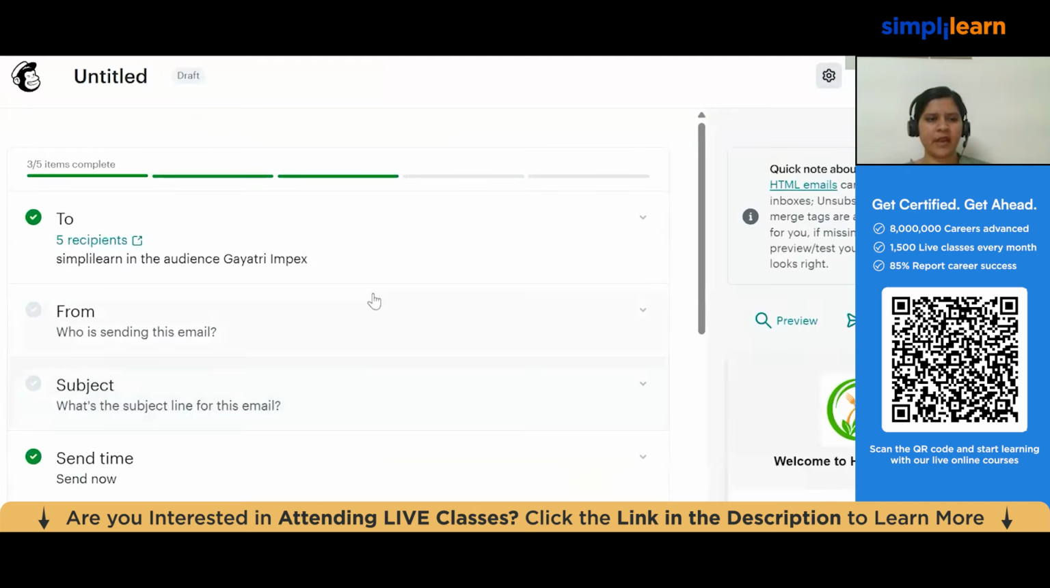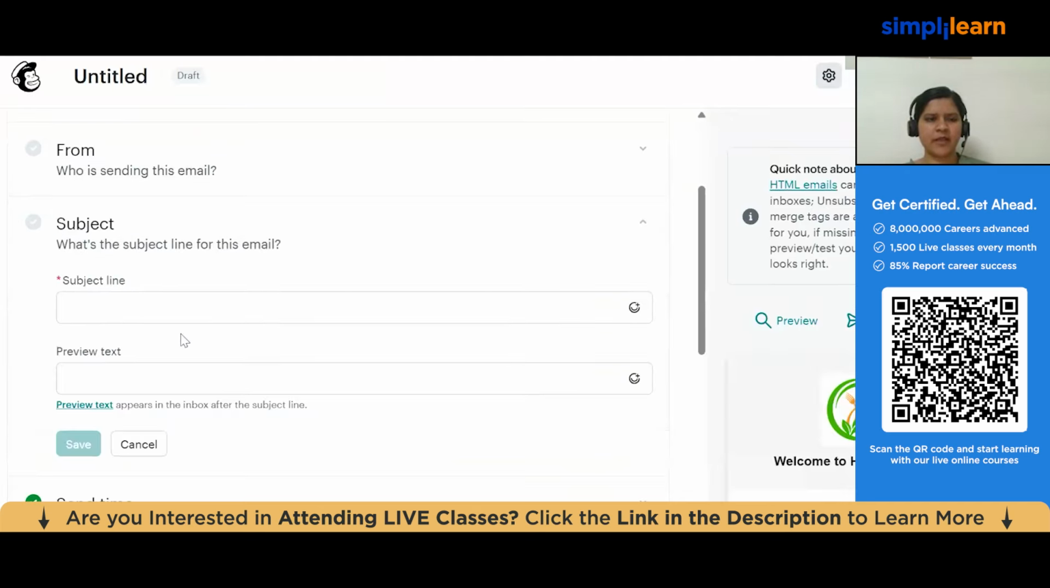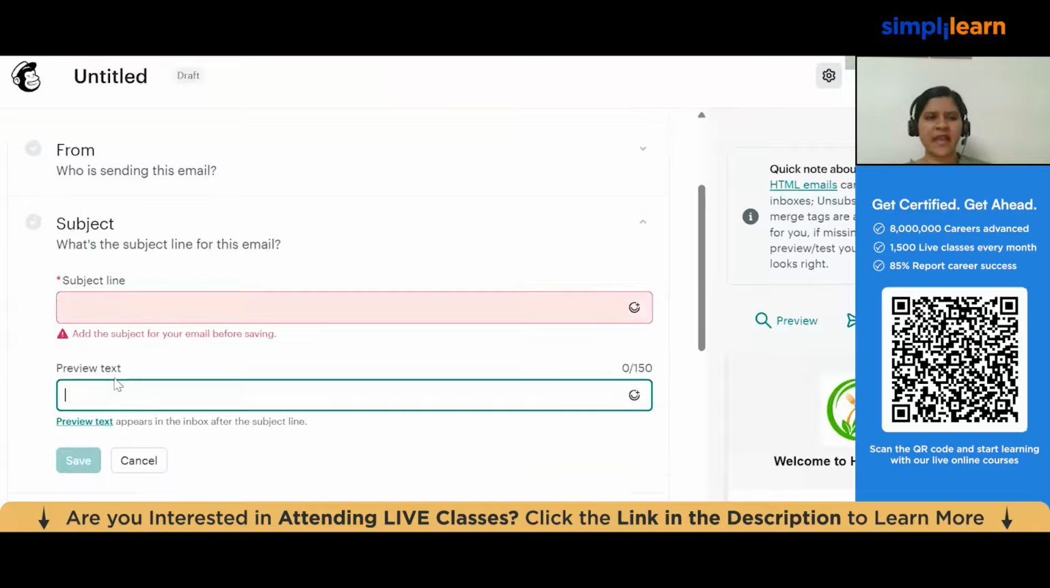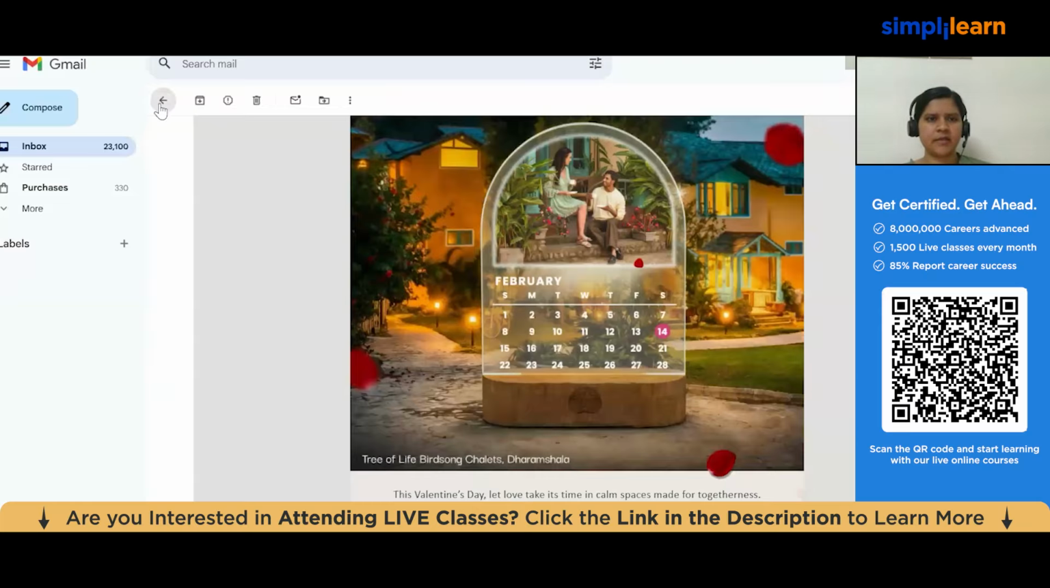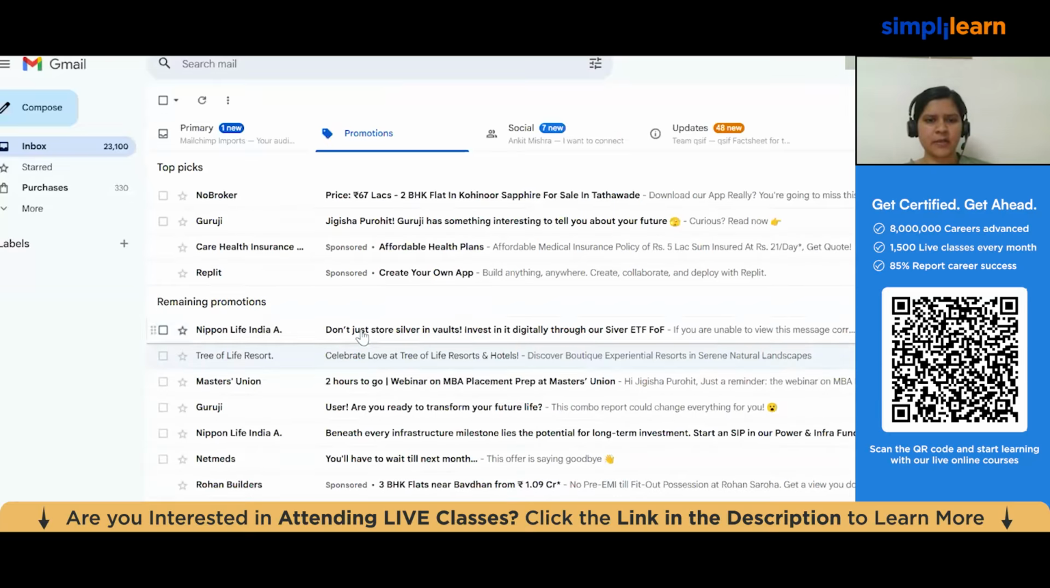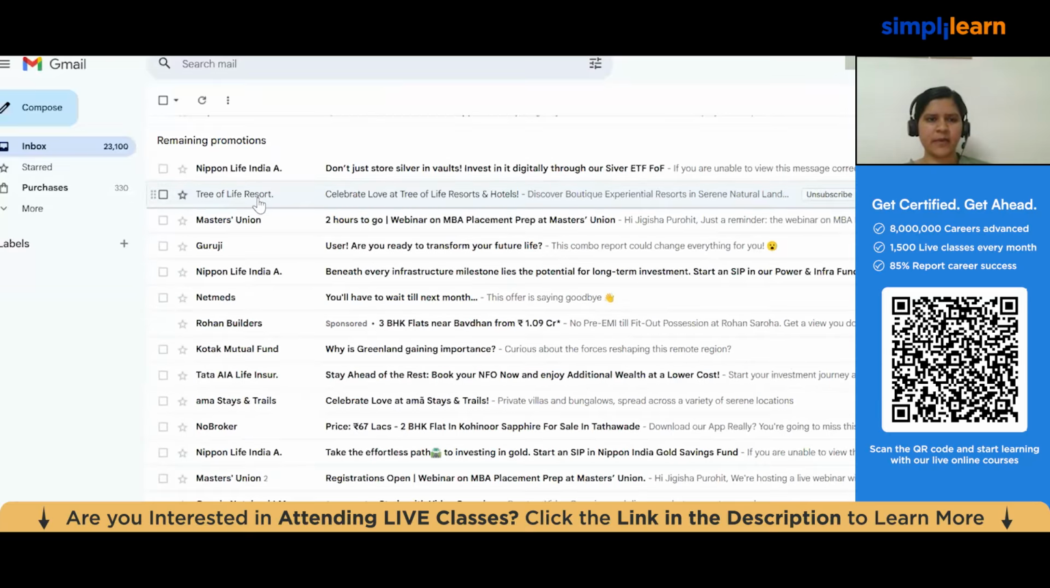Very important thing that I've missed out is my subject line. So you have to add a good subject line and a preview text. Now what is a subject line and what is a preview text? See this. This is your subject line. So let's say for this email, "Tree of Life Resort, celebrate love at Tree of Life Resort and hotel" is my subject line. This one is a preview text. Preview text is basically a preview of the content that you have within your email. So you're giving a glance.